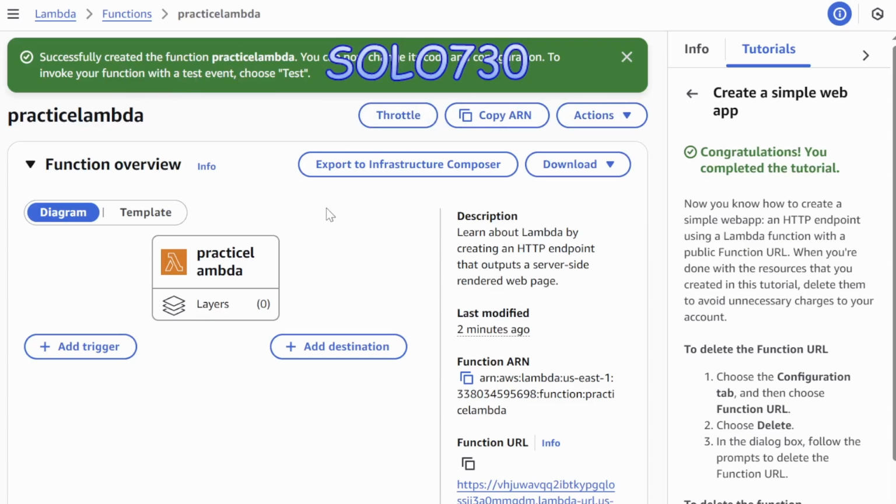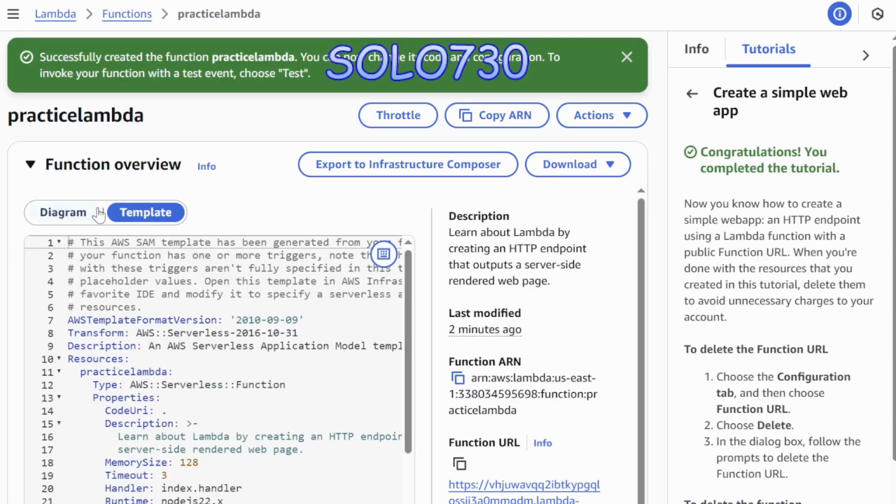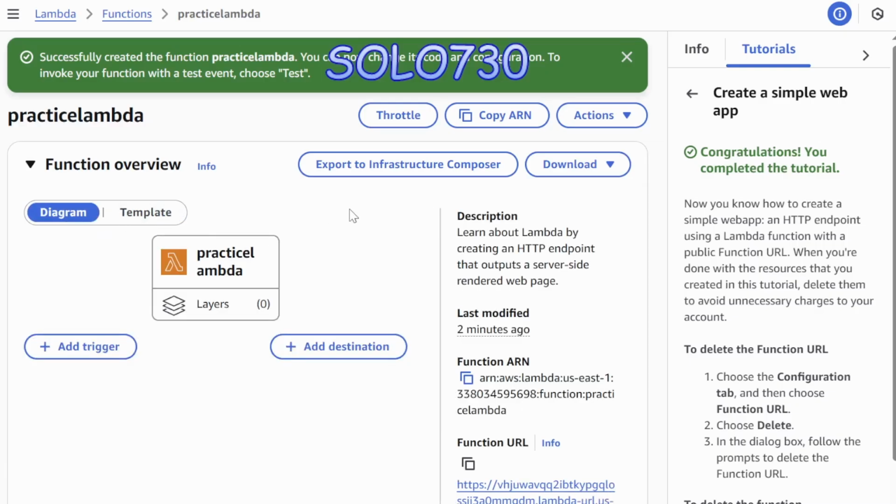Okay. Create a simple web app. You complete the tutorial. Now you know how to create a simple web app. Diagram, the template. Okay. This is in Terraform, I guess. Is everything in AWS in Terraform? I thought they did Python as well.